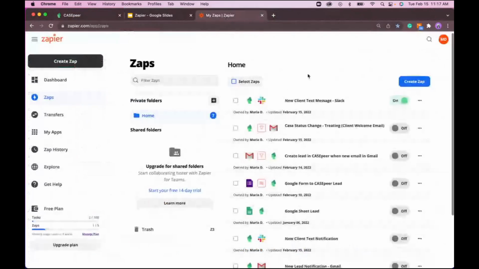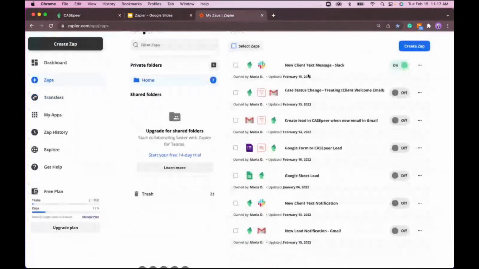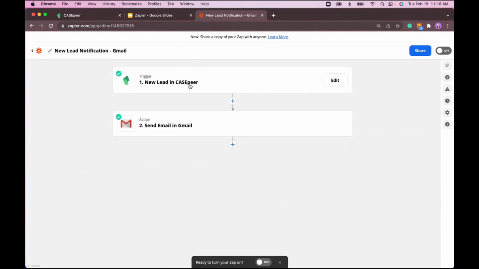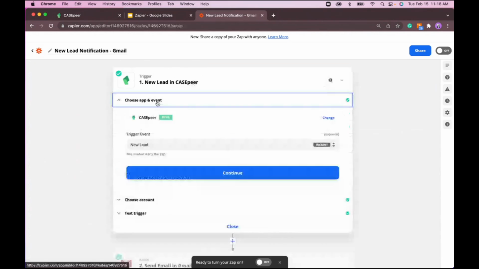All right, so there are a couple of other triggers you can use. There's a case status change, and there's also the new lead. Now let's see here. I have a new lead notification Zap already set up here, so let's take a look. This one is using CASEpeer as the trigger app, and the trigger event is a new lead. So this is if you want to be notified about any new leads that come into CASEpeer.